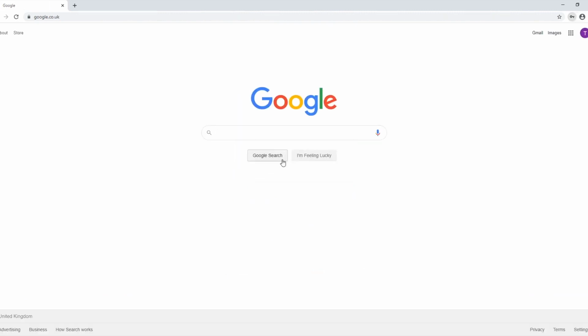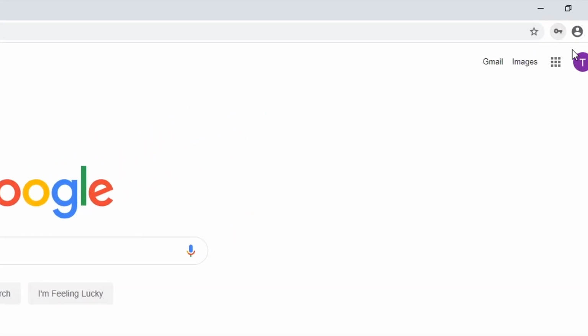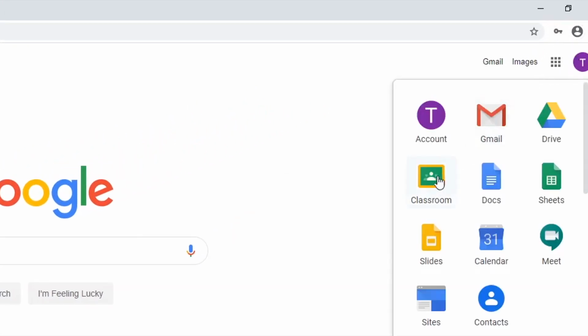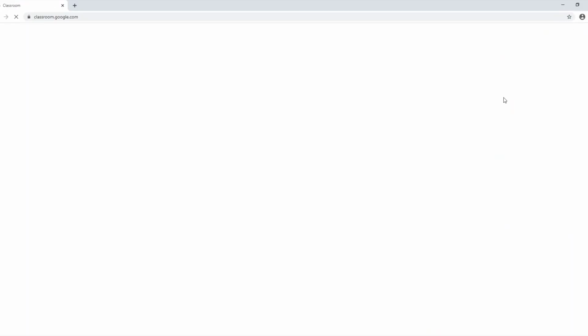You are now signed in. Once logged in, you'll see a waffle-looking icon in the top right corner. Clicking on this will display the G Suite apps available, such as Google Classroom. Clicking on Google Classroom will take you to the site. Once there, you will see the classroom that you have already been added to.